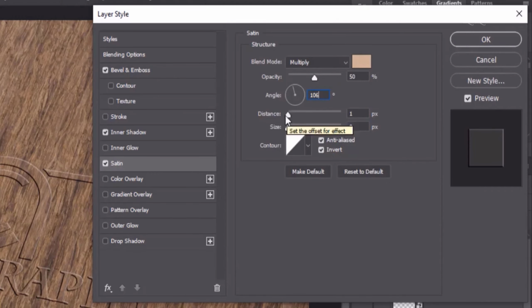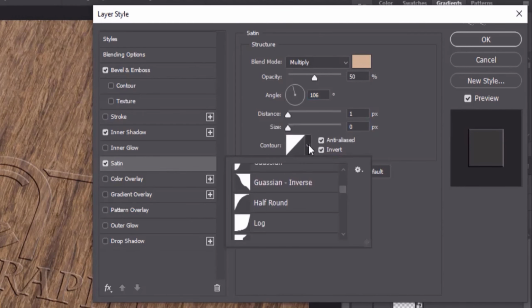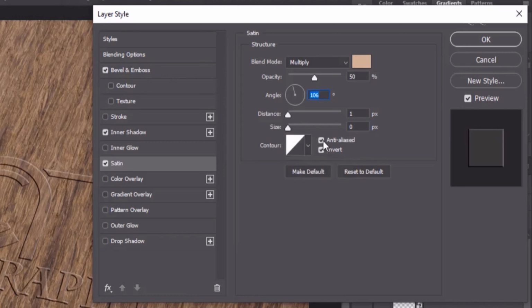We will keep its angle at 106 degrees. The distance will be 1 pixel, and we'll keep the size at 0 pixels. We will keep the contour here, linear. Anti-aliased needs to be unchecked.